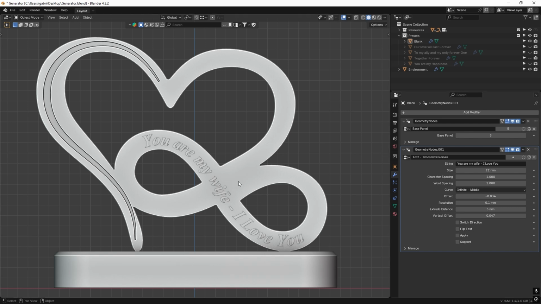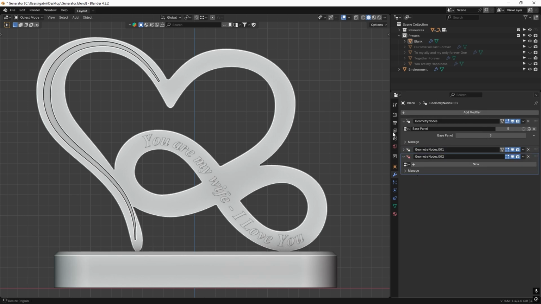Okay, I want to add my special date, the special date of me and my wife. So I want to add another text module. I click on Add Modifier, Geometry Nodes. I can close this for better viewing all the nodes. Click on this icon and choose the font.